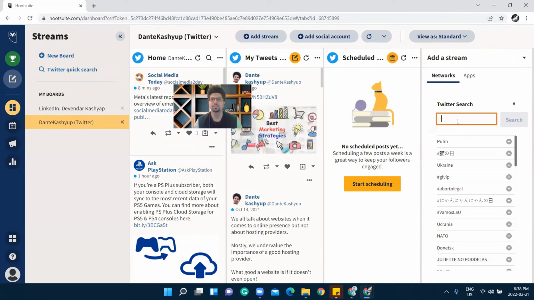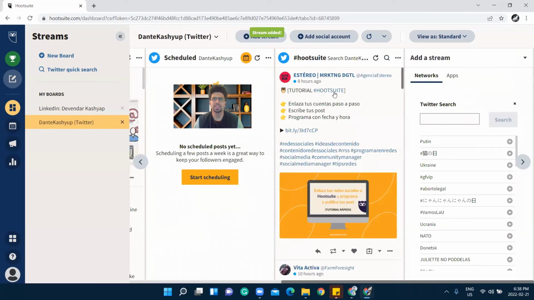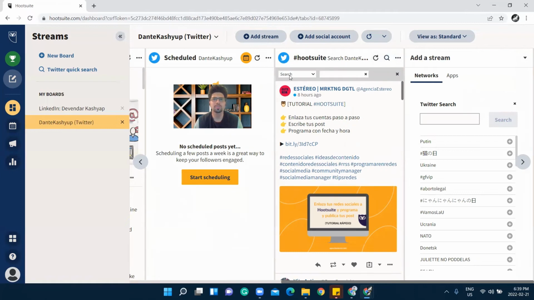So once you click there, for instance, let's search for Hootsuite since we are working on it, and click search. Now it has a new stream added. Now, what if I wanted to have a list of the people with a minimum of 5,000 followers who actually mention Hootsuite? So, in order to do that, just click on search here and just add followers.